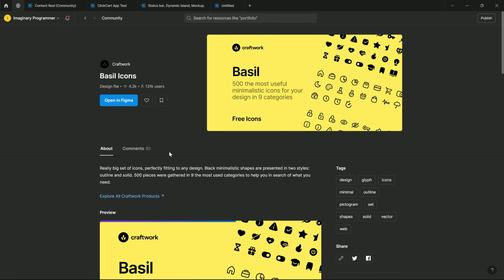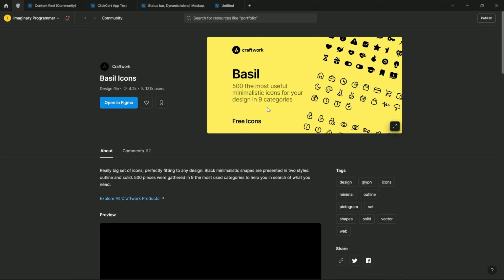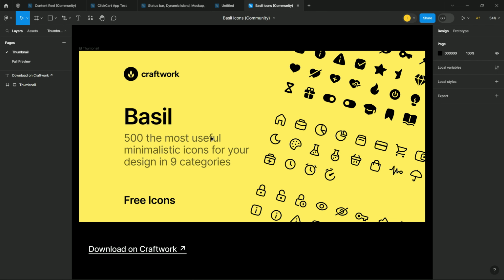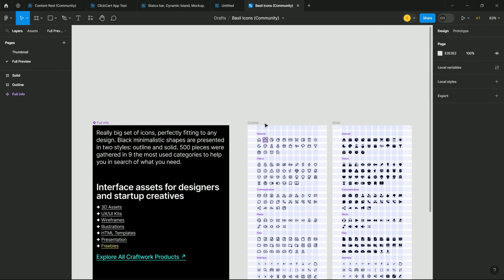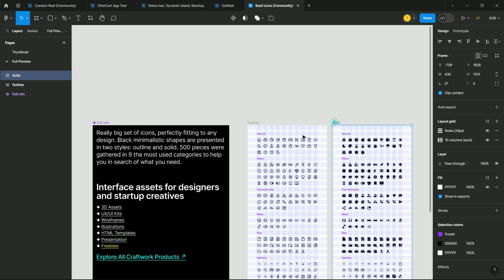Okay, so I guess I used this already, so that's why it's showing open in Figma. But some people might get the duplicate option. So if you are seeing duplicate, you can click on duplicate. But currently, let's open in Figma, and it will open a new project. In that, we will get lots of icons. As you can see, we get a bunch of icons. This is the outline, and this is the solid icons.